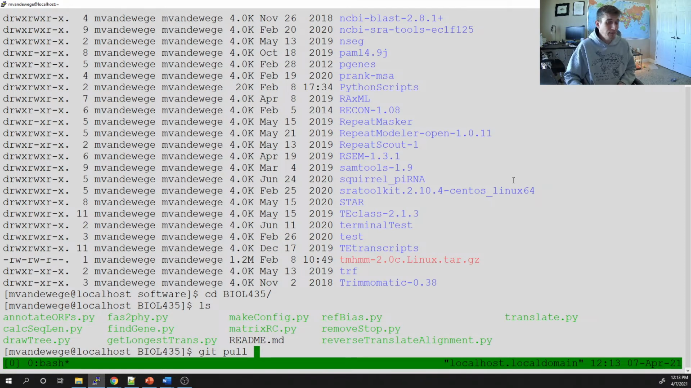Now, whenever you run this command, it's basically going to update all of the changes that I've made in my GitHub, and it's going to make those changes to your directory. So it's going to add annotate orfs, and it's going to change the README, right? Because your README won't have the information about running annotate orfs. But after you run git pull, you'll have both the script and an updated README. In which case, you can then run this script on our BLAST output file. So I'm going to go back over there.